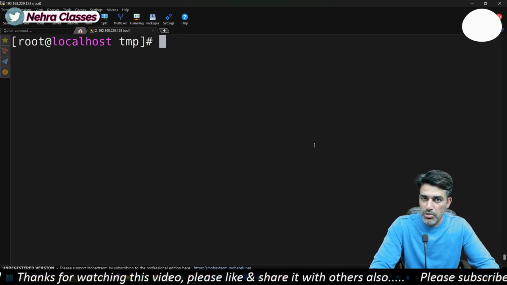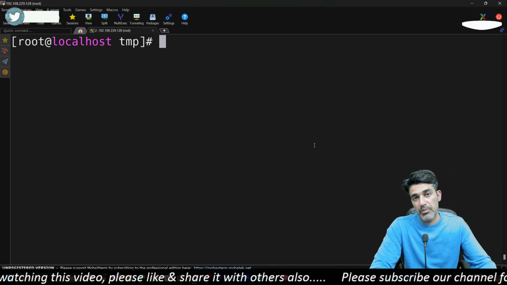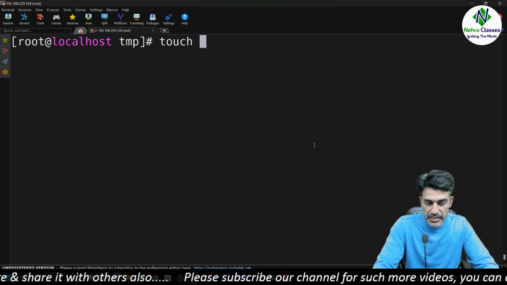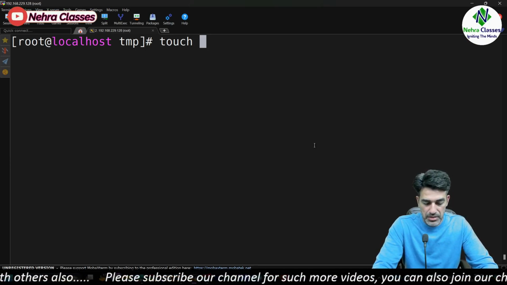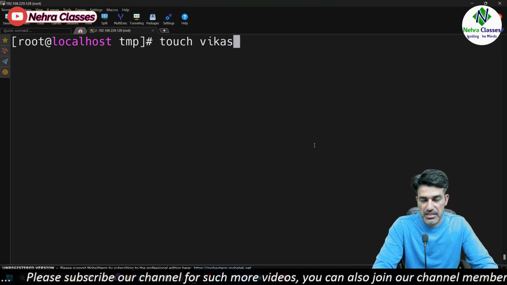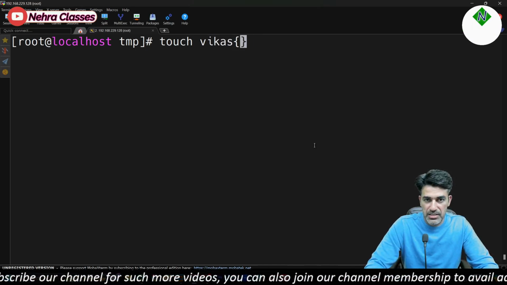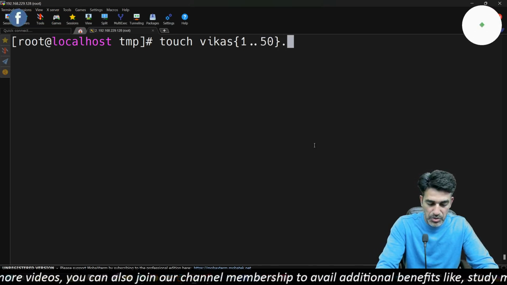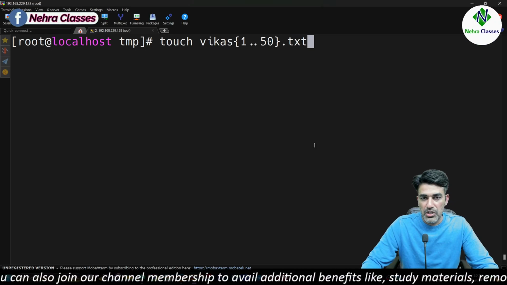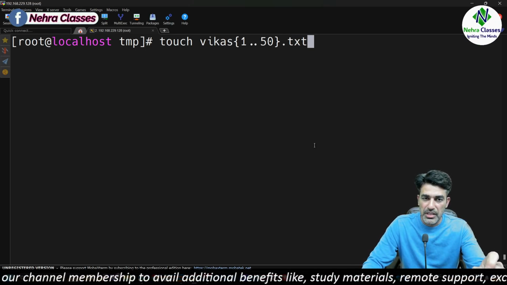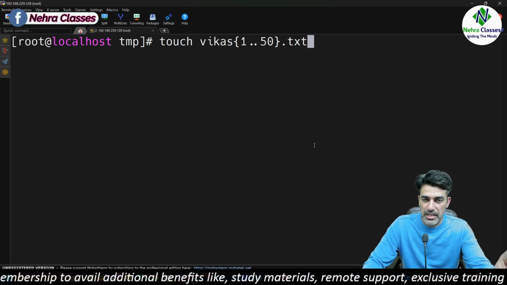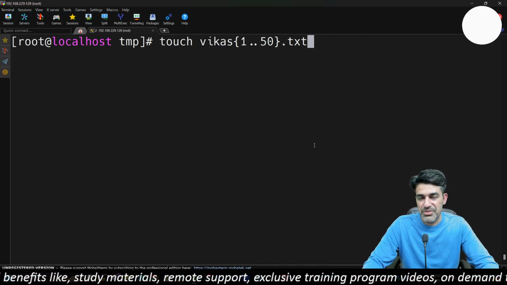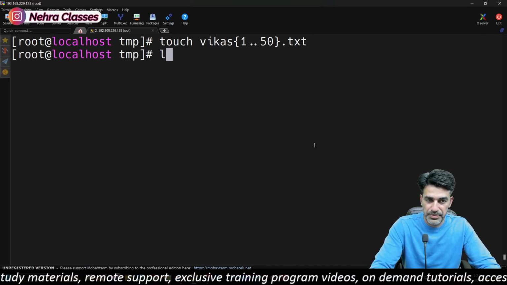The touch command can also be used to create n number of files in one go. Like I want to create 50 files with the name Vikas. So I can mention here Vikas{1..50} and I want to keep the extension as .txt. So what it will do, it will create files with the names Vikas1.txt, Vikas2.txt and so on up to Vikas50.txt. Have a look.